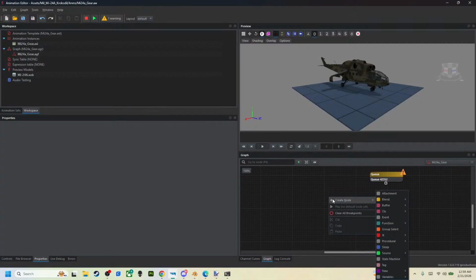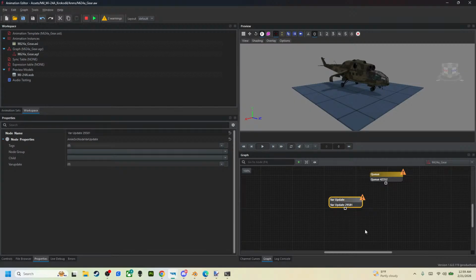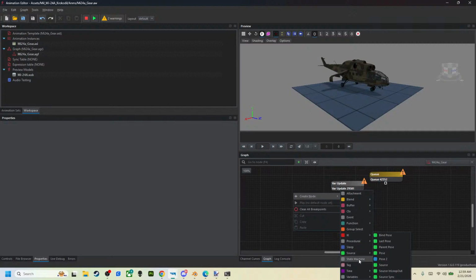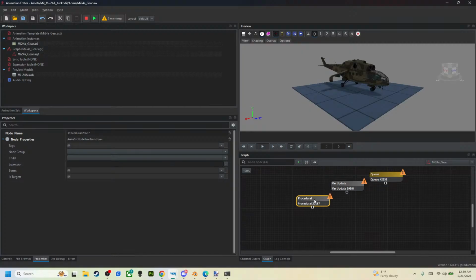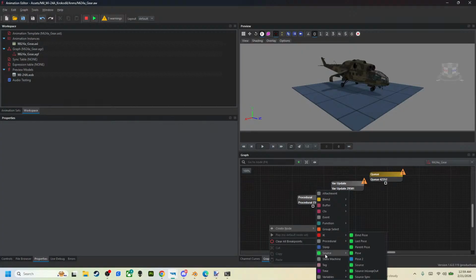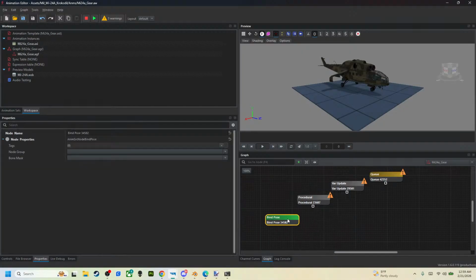You're going to need a variable update, which is a gray. So here, variable update, and you're going to need procedural. Procedural is another gray, but it is right here under procedural. Weird they gave it the same color, but two different locations. All right, bind pose is the last one you need. It's a green. It's going to be the first option under the greens.